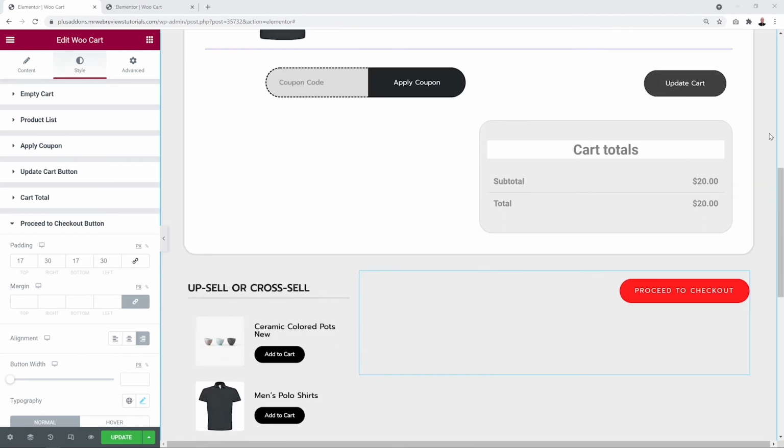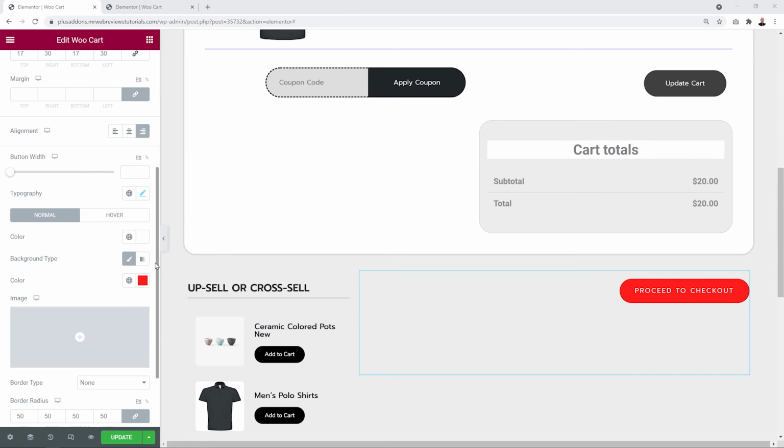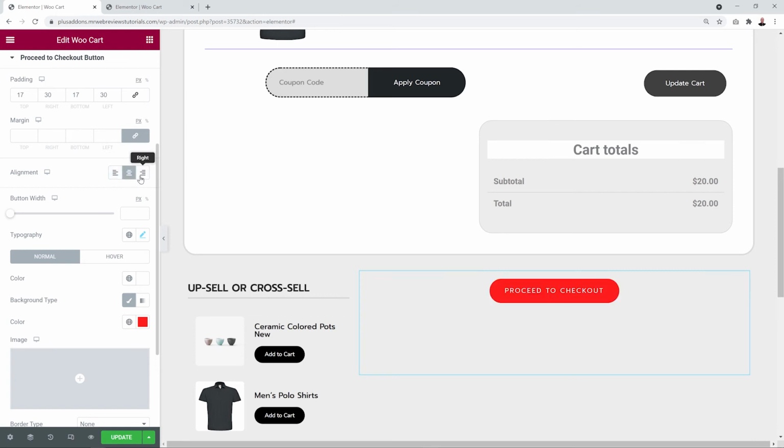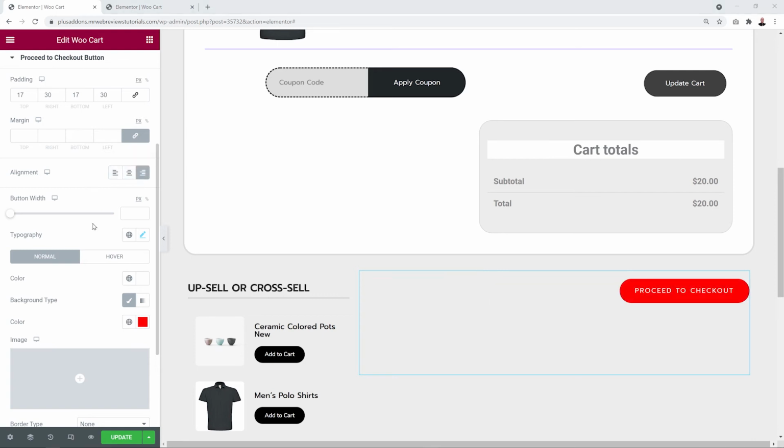So let me scroll down the page to reveal the button. So it is here, and let's have a look at all our different options here. And then as always, you can change the padding and add some margin. You can align the button maybe to the left, maybe in the middle, or to the right. And you can change the button width as well, just by using this slider here, just like that. So you can make it bigger if you wanted to, or maybe slightly smaller.